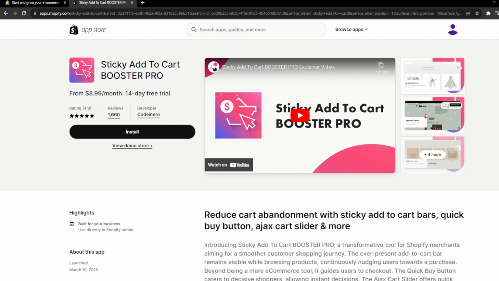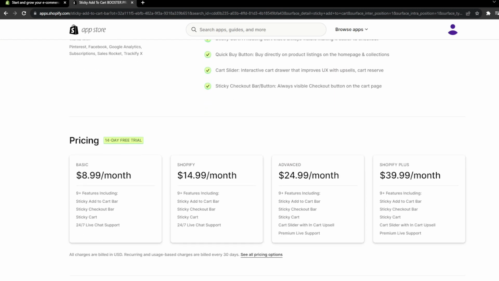Again, this application has a 14-day free trial where you can test it, see if it brings you any value, and then after that, you can get the first plan for $8.99 per month.